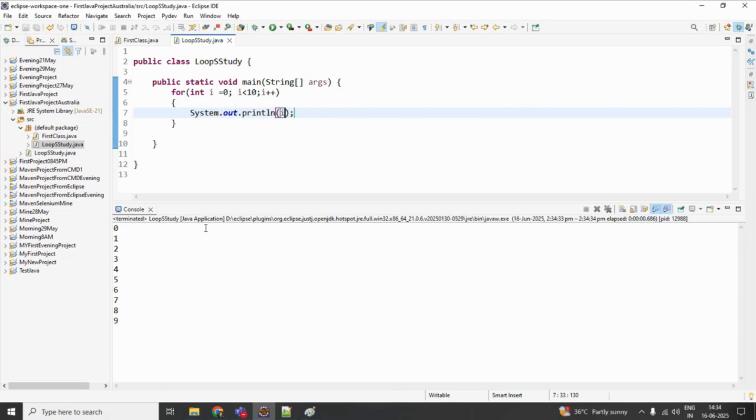i is less than 10, right? So for getting 10, what should I do? Less than or equal to 10. These signs are known as Java operators. In the interview they can ask you. We know that this is the less than or equal to sign, and this sign represents this. But what are these things called? These things are called Java operators.